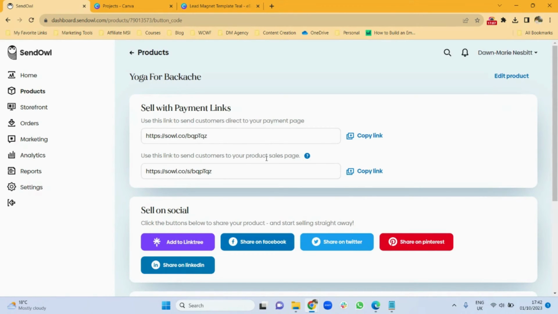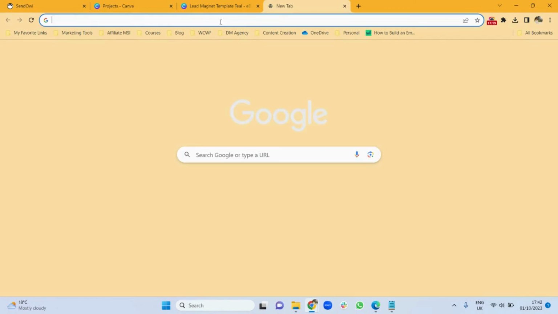And then there's another that redirects to the sales page. Now, I'm not a big fan of SendOwl's sales page, so I don't use it. So I would just simply redirect the customer to the payment page. Let's copy this and see what it looks like.